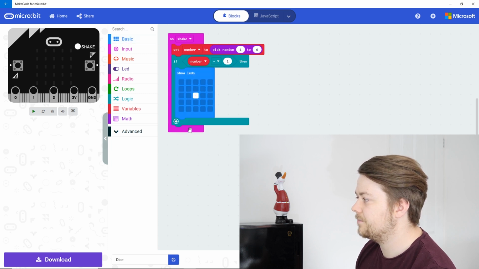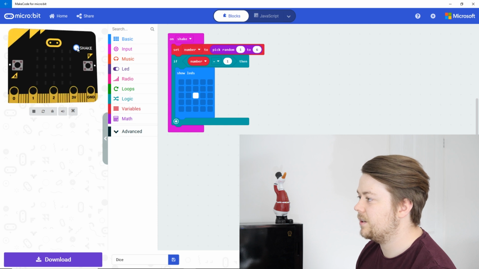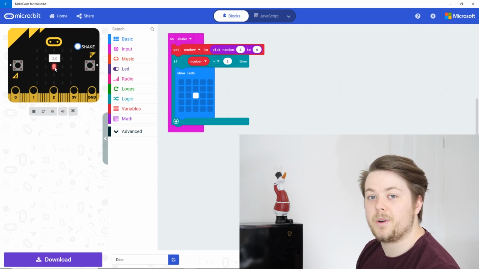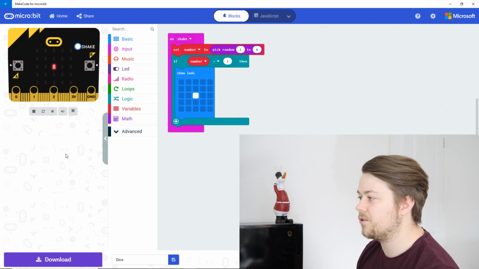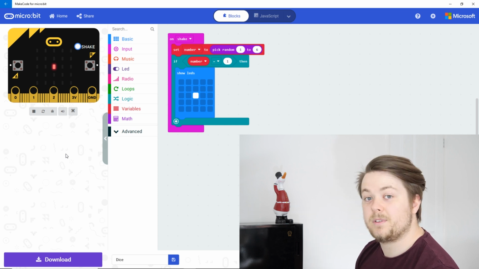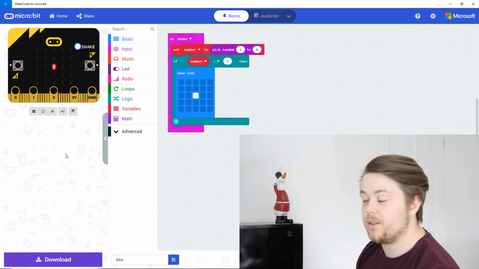on there. So if I hit shake, nothing shown, again nothing, a few times, there we go. So now it's showing 1 LED lit up on the screen. So now all we have to do is add that in for the other options.